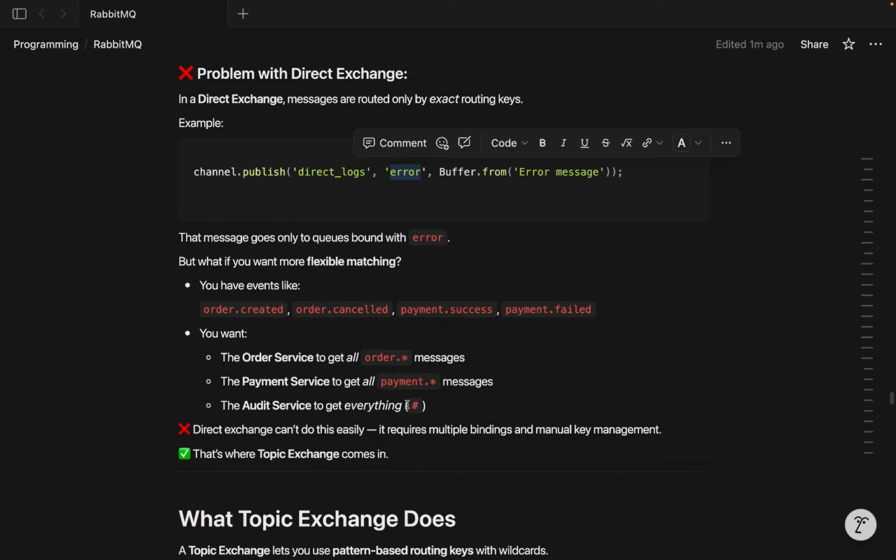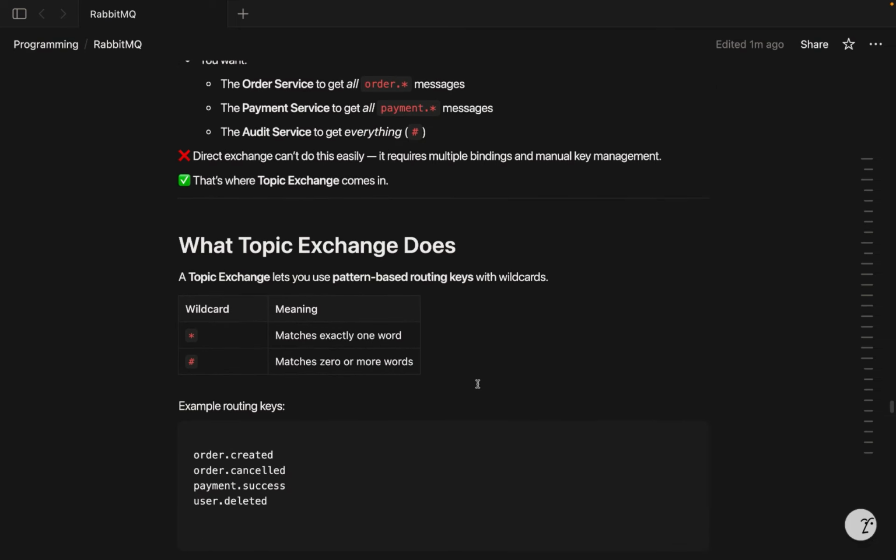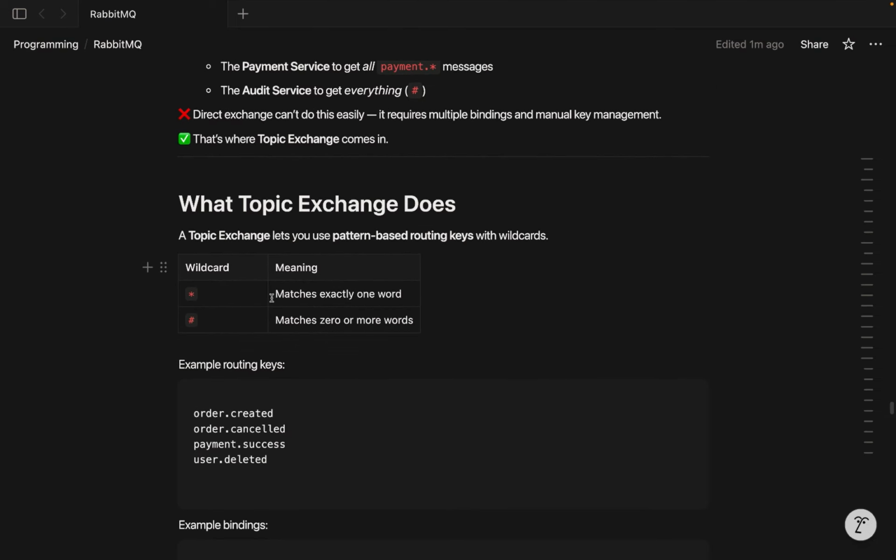That's why they use the hash. Direct exchange cannot do this easily. It requires multiple bindings and manual key management. That is where topic exchange comes in. The star matches exactly one word. The hash means matches zero or more words.